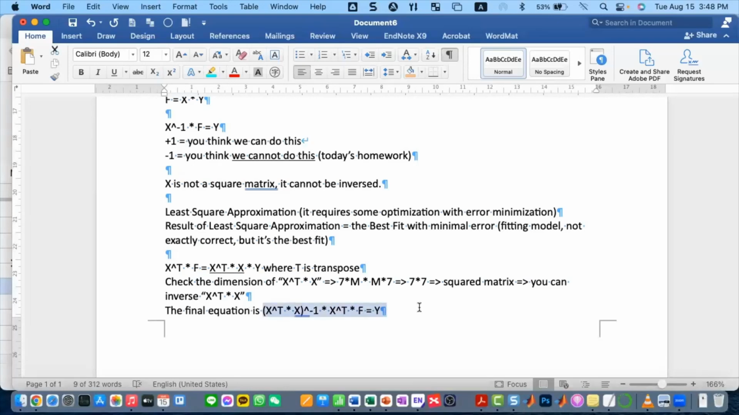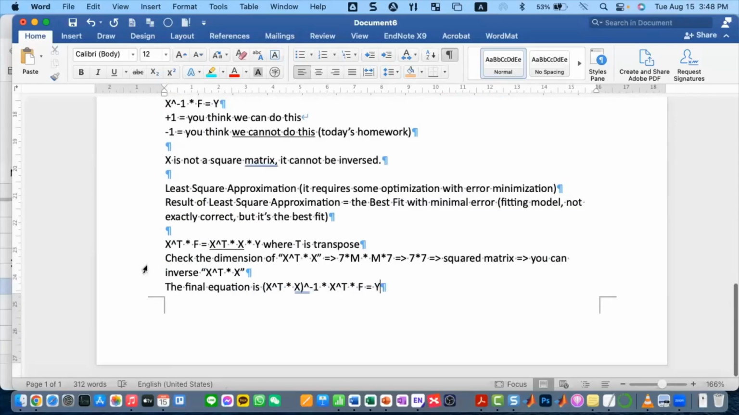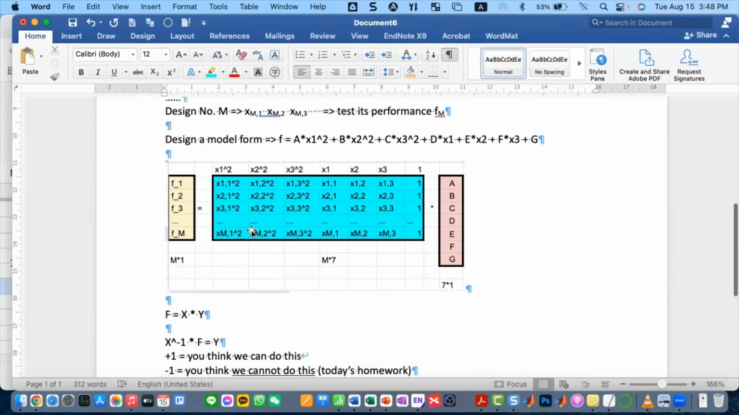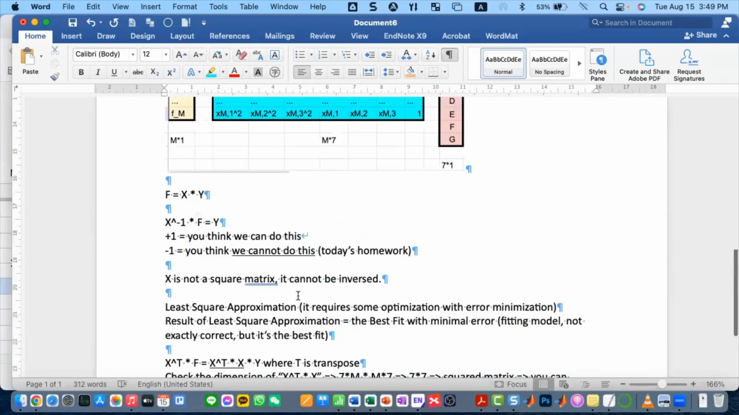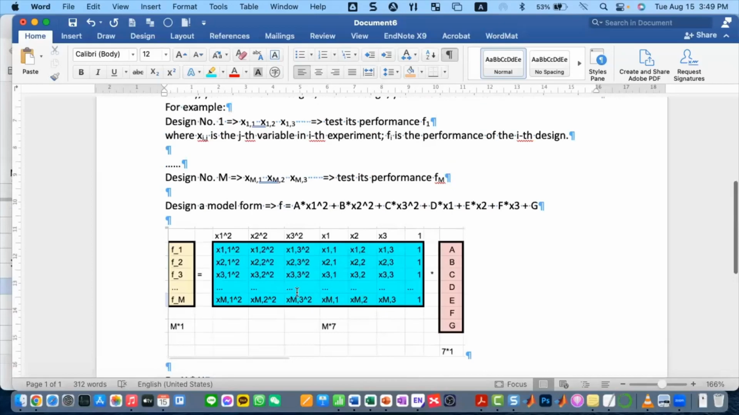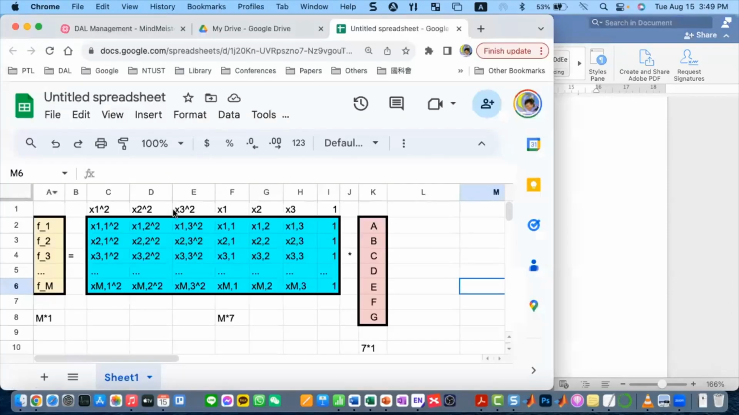Okay, it doesn't look nice, but that's how it's done. So all the coefficients can be computed by, let me show you how: X transpose, the transpose of this multiplied by itself, the whole thing take inverse, multiply the transpose of this, and then multiply f. If you don't believe it, let's try it here.